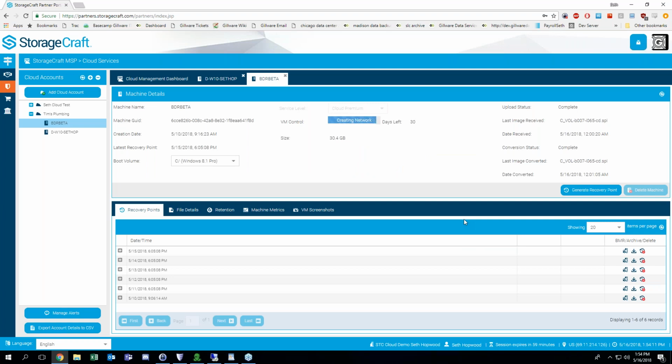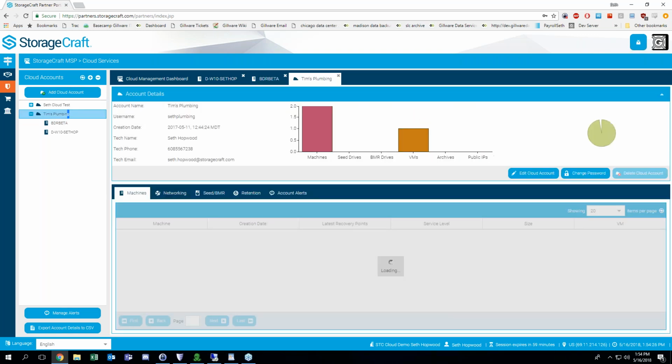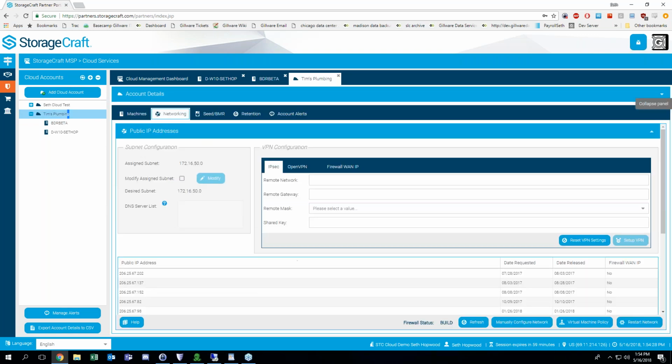Now, note the first thing it does is create networking. Every cloud account has its own pfSense firewall, and that pfSense firewall doesn't actually exist until a VM is running. But what you can do is set up all the networking, and you don't have to know how pfSense firewalls work to do this. Set up all this networking in advance, right? I can pre-stage all of this networking so that when I need it, it's already filled in, it's already there.